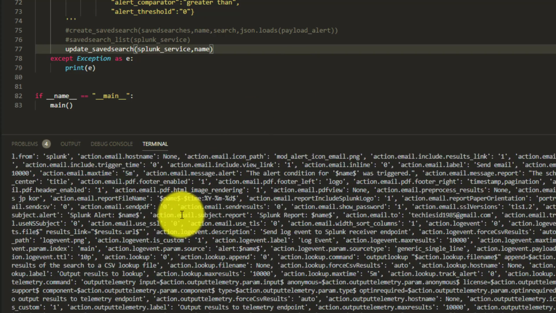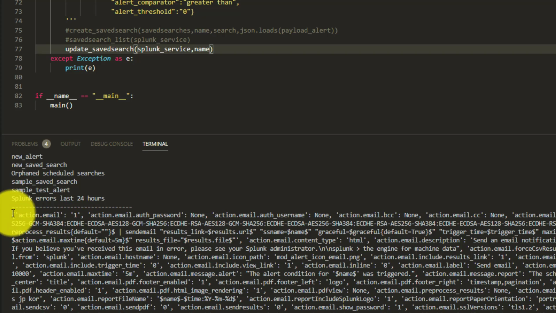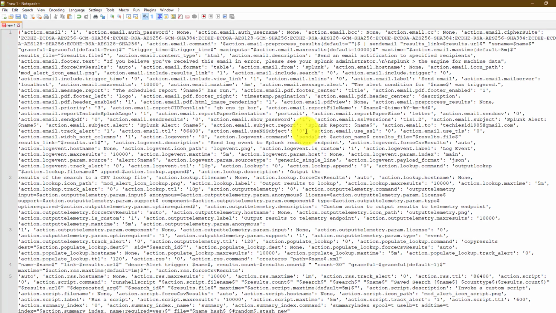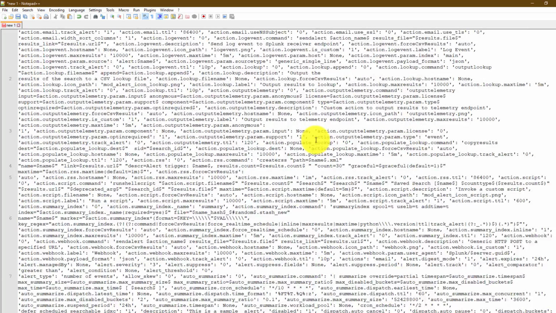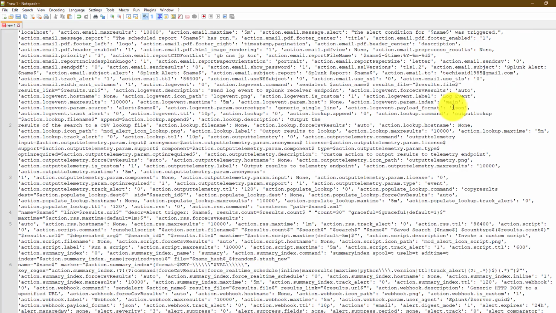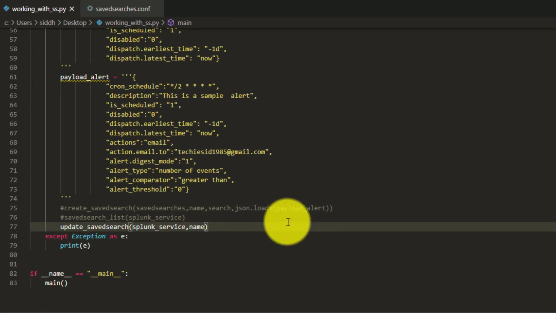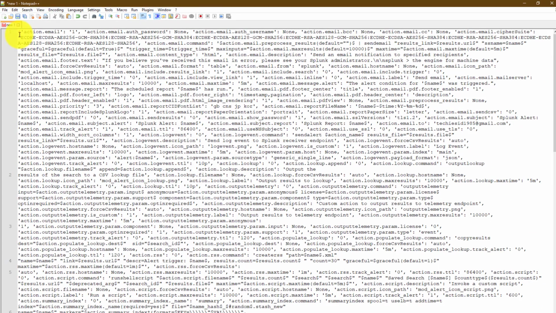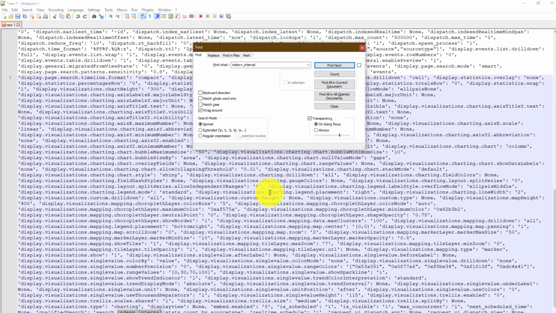If you see, it basically printed a big JSON object or dictionary over here, correct? So let us copy that and take it to our Notepad++. Paste it over here. If you see, it is a huge payload. Now how will you understand what is inside this one? So the best way to do it is, for this particular alert, we have given a search called something like index equals underscore internal, correct? So if we just search it over here, at least we will try to find something.